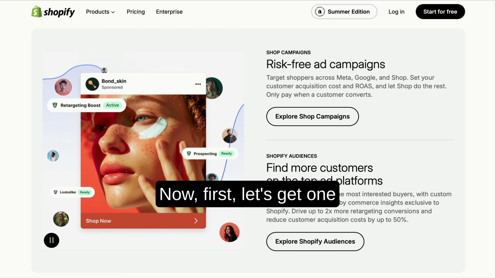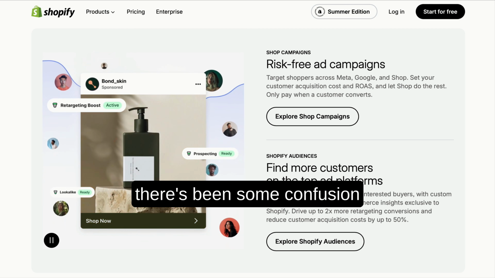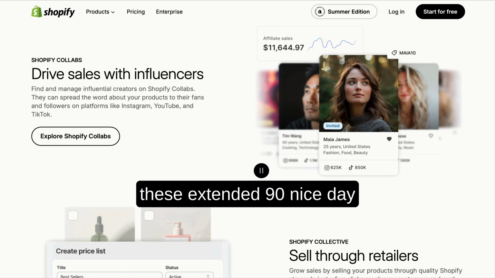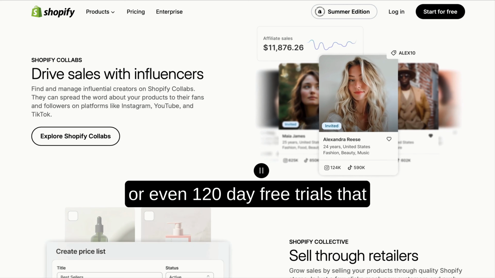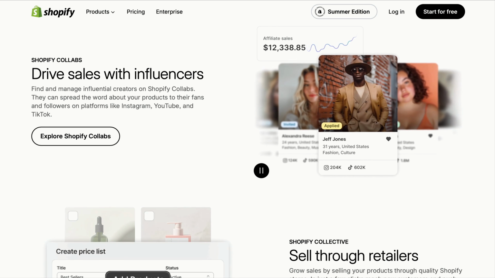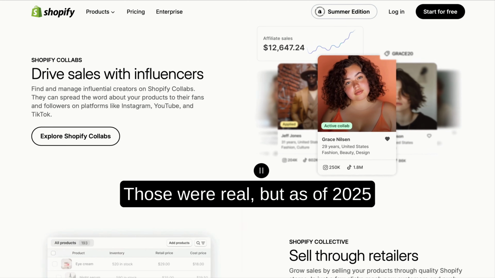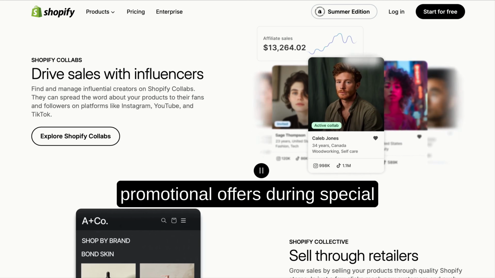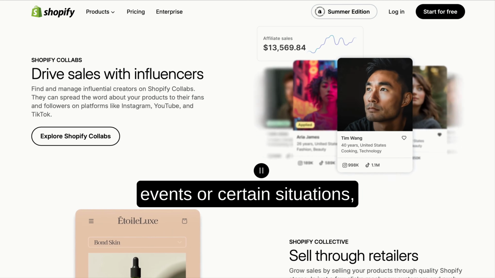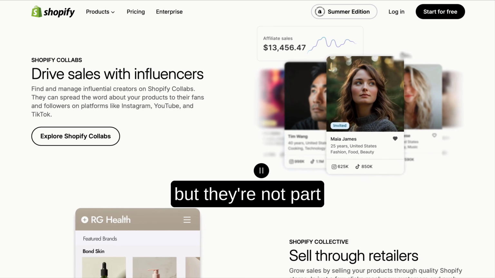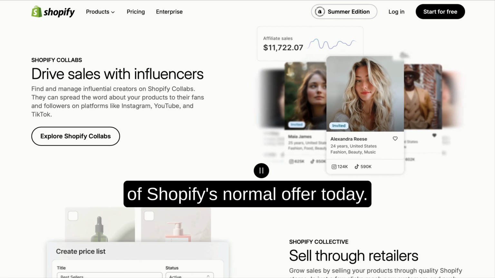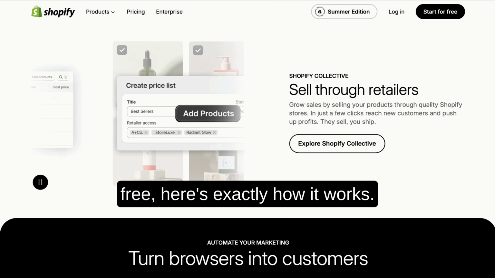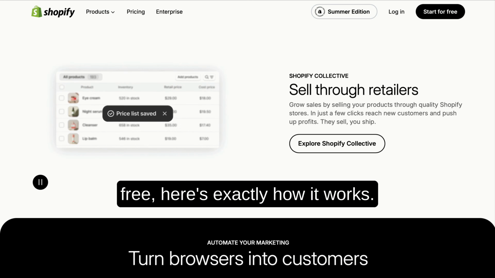Now, first, let's get one thing out of the way because there's been some confusion floating around online. You might have heard about these extended 90 day or even 120-day free trials that Shopify used to offer. Those were real, but as of 2025, they aren't available anymore. Those longer trials were promotional offers during special events or certain situations, but they're not part of Shopify's normal offer today. Right now, if you're trying to figure out how to use Shopify for free, here's exactly how it works.